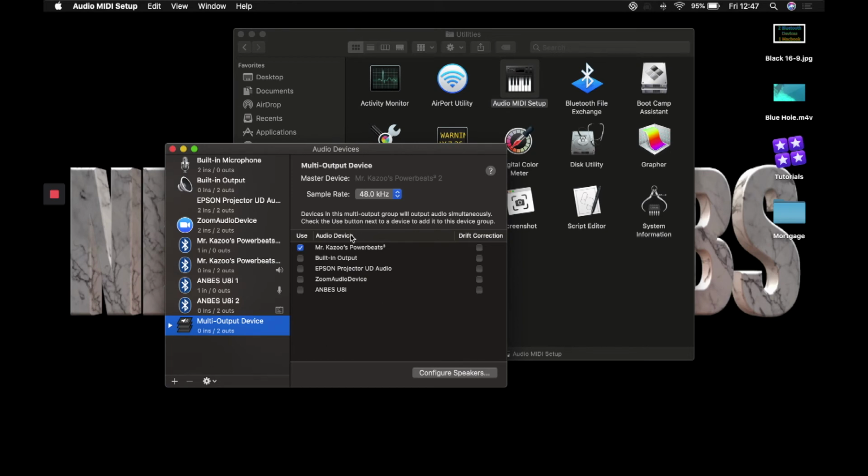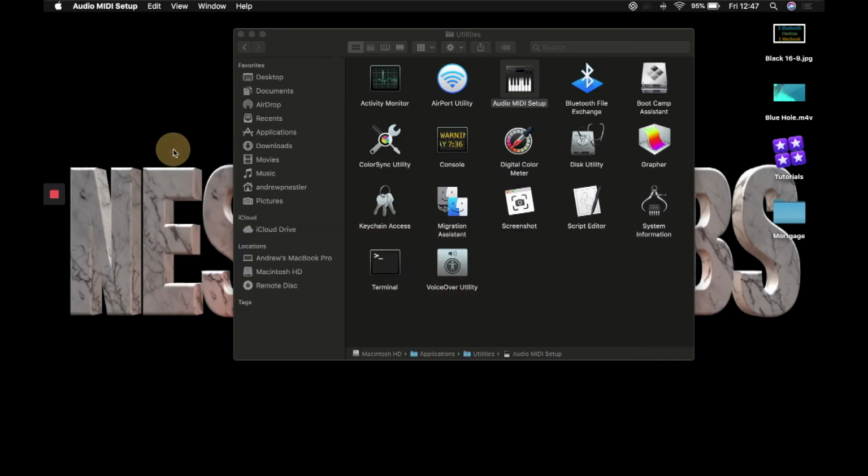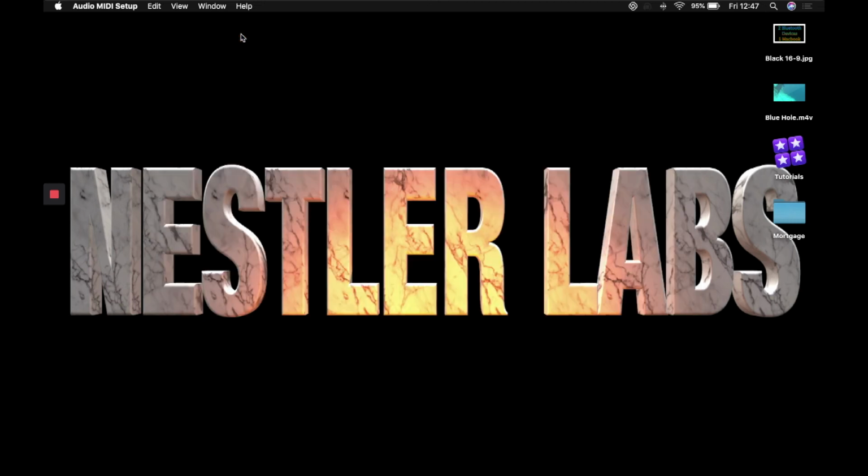When you create your multi-output device, it'll automatically select one. It selected the correct one for me, so I'm going to leave that, and then I'm going to select my other set of headphones. Now I have both of these connected, and they're connected to one output device. So I can close out of that, close out of this menu.